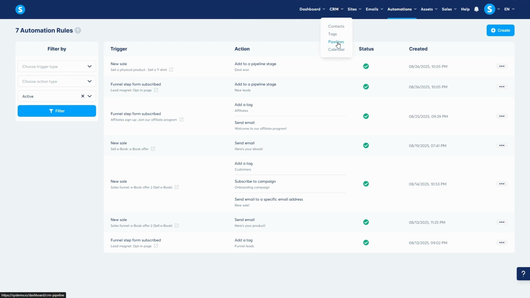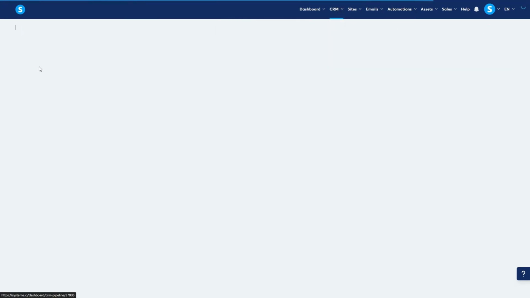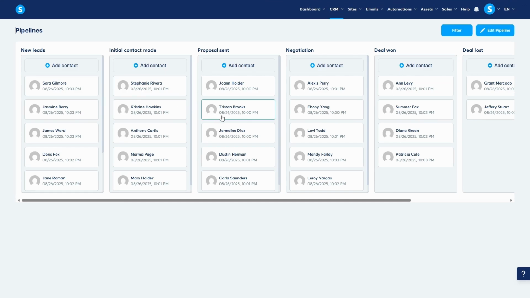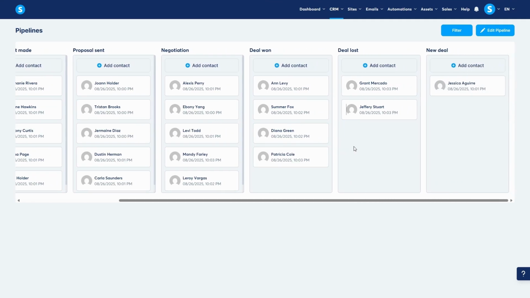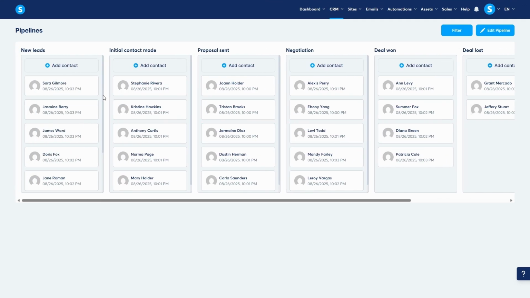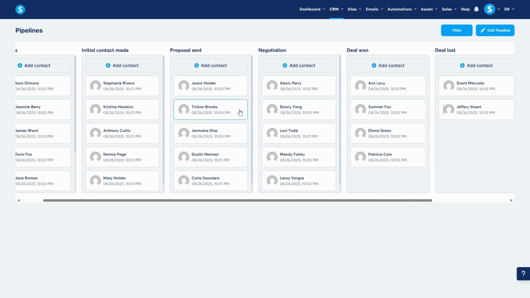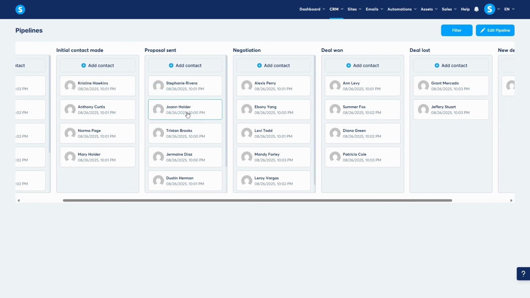Now let's go back to our pipeline. The real power of the pipeline comes from visually tracking and managing your leads. As you interact with a prospect and they move through your sales process, you can simply click and drag their contact card from one stage to the next. For example, from initial contact made to proposal sent.